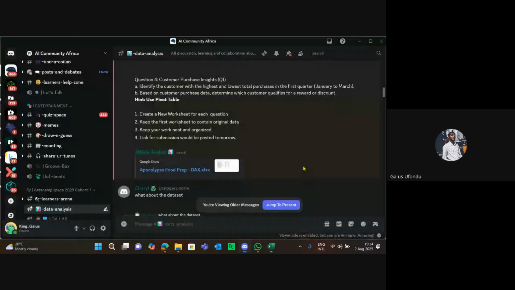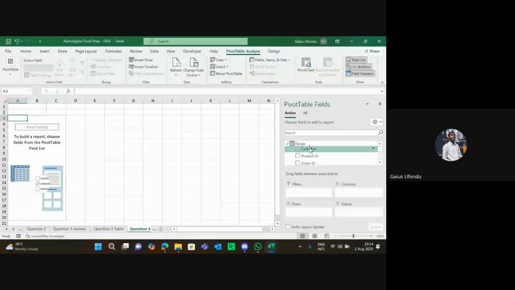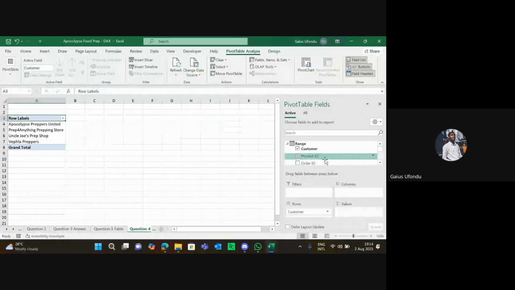So yes, where are we? We want to look at the highest and the lowest total purchases in the first quarter. The highest and the lowest. Highest, identify the customer. So we're looking at the customer now, so the customer will be in the row. We want to know which customer has the highest purchase. We're looking at purchase. Now there are 2 things you could do here.